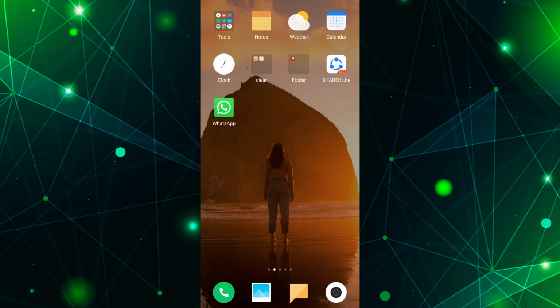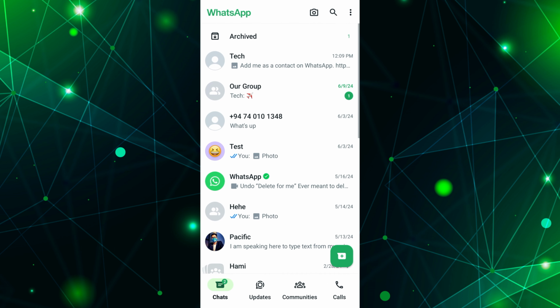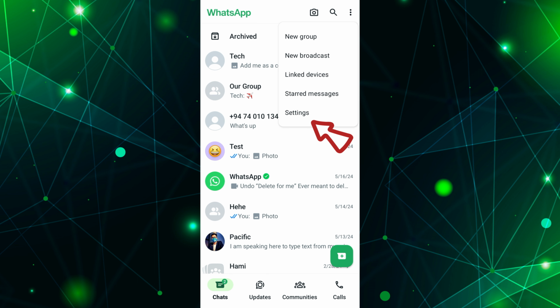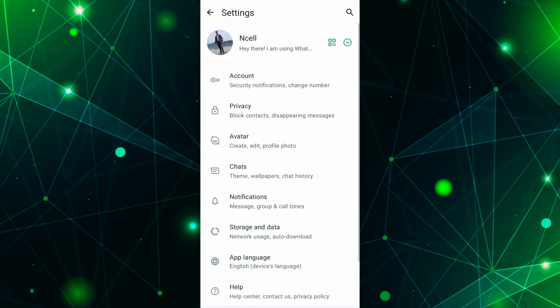To scan a QR code on WhatsApp, first, open the WhatsApp app on your mobile device. Once you are in WhatsApp, tap the three dots at the top right corner and then tap Settings from the drop-down menu. If you are using an iPhone, tap on Settings at the bottom right corner. This will open the settings screen within the app.